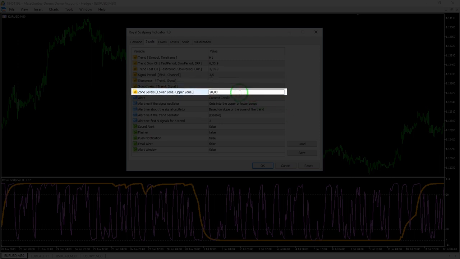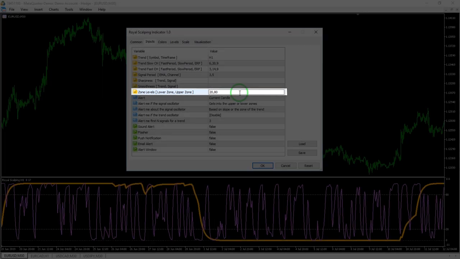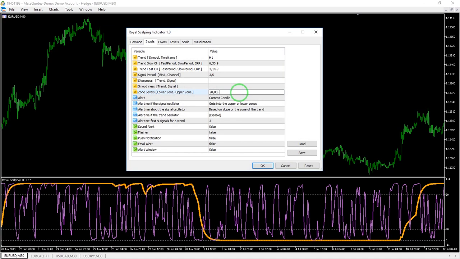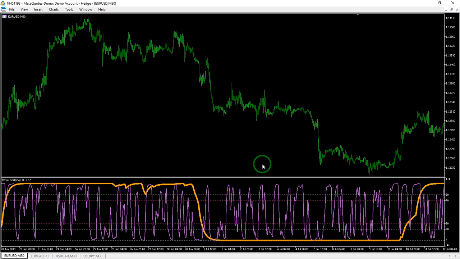To change the width of the upper or lower zones, use this input, which all alerting functions work based on. To have different zone levels for the trend oscillator, enter 2 more level values. 2 more levels colored in red will be added to the indicator window, and the alerting system will use them for the trend oscillator.